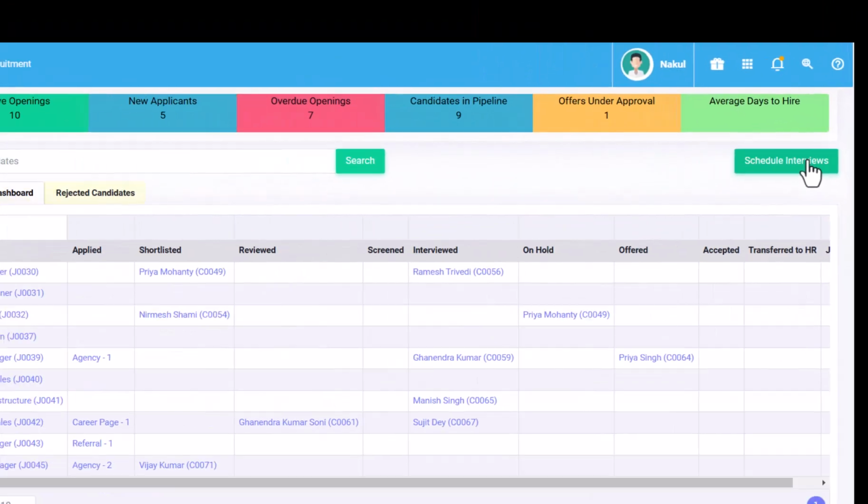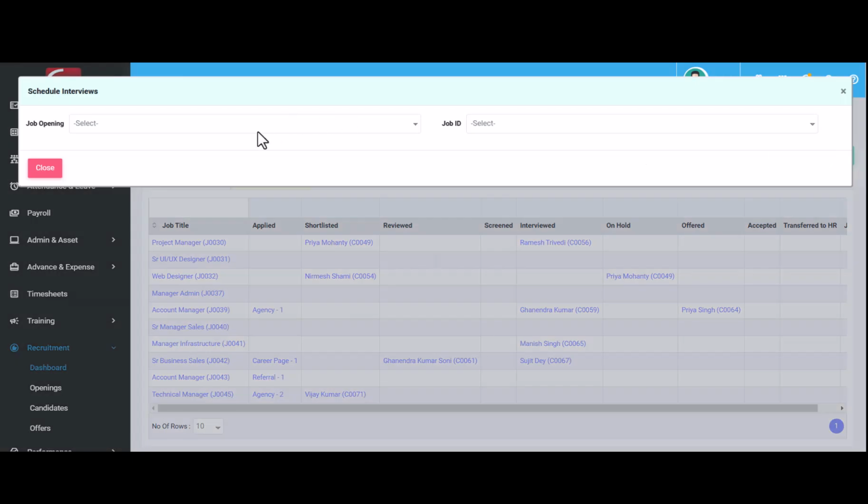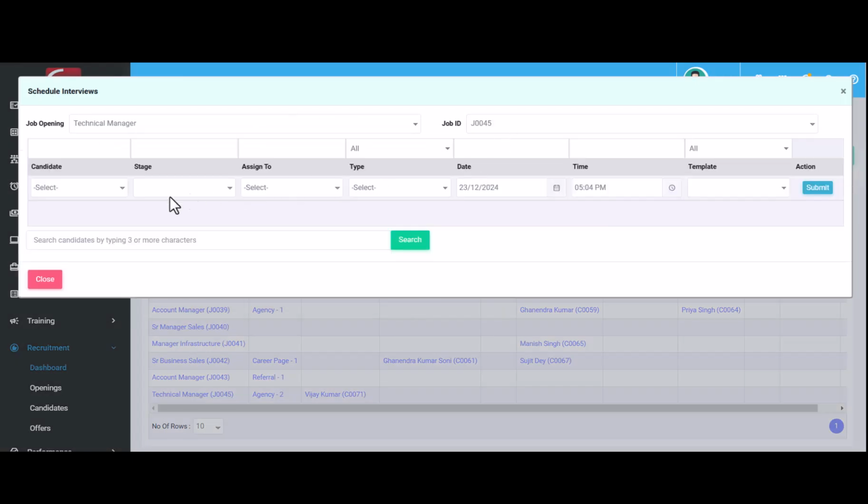You can click on the schedule interviews button and you can select the job opening. And you would be able to then select a candidate which is already shortlisted in the opening and set up an interview for the candidate. So this is a quick way of scheduling interviews, which you can do at any stage, as you can see here. So for example, I'm setting up an interview for Vijay Kumar.